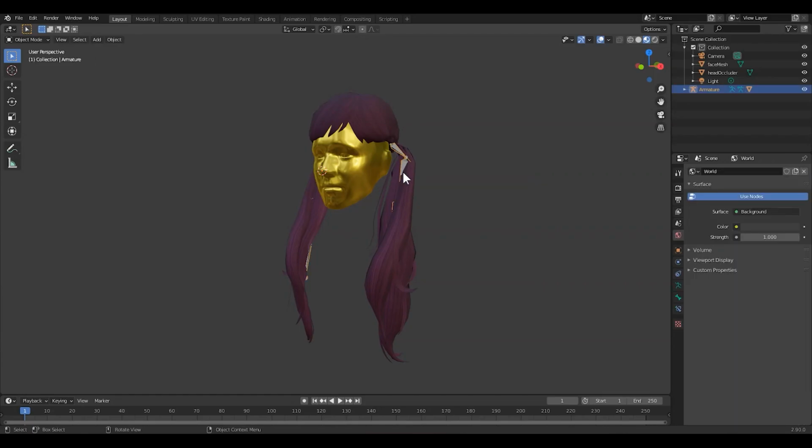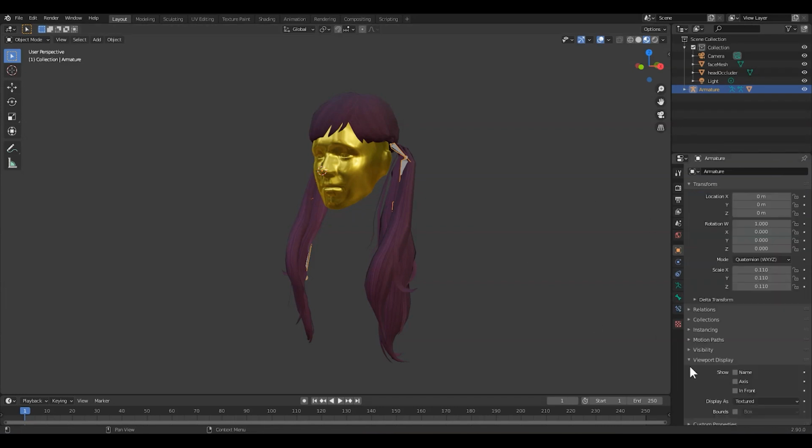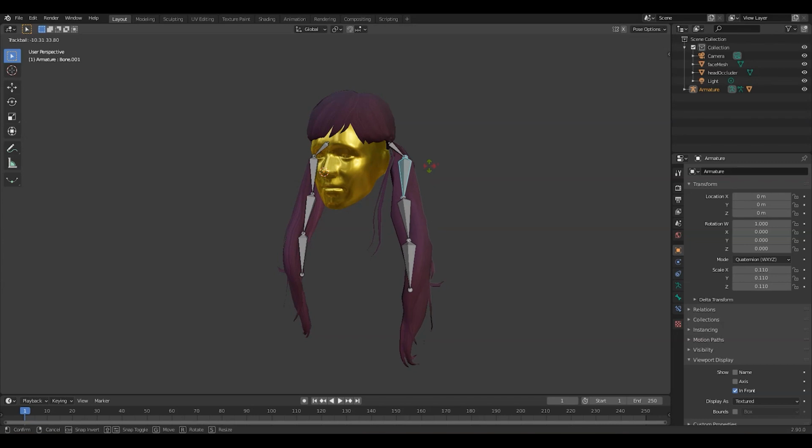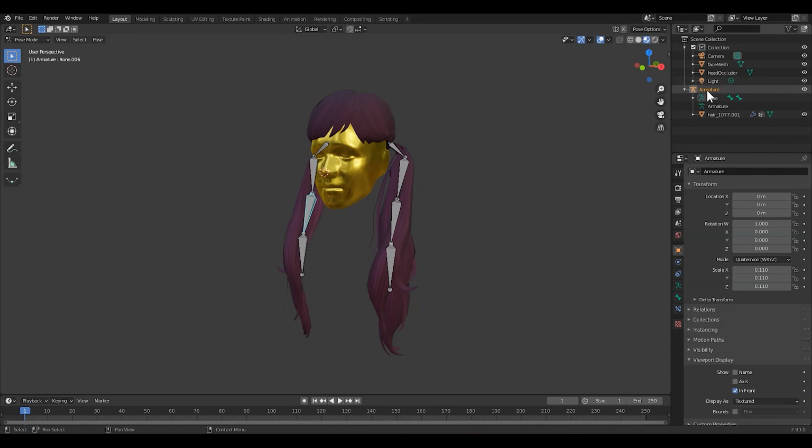So here I have the final result of what we're going to do today. If you go in viewport display and click in front, we can see our rig, which I already created. And we want to get to a situation where we can move the object as nice and as correct as possible. By doing so, I've been using weight painting.